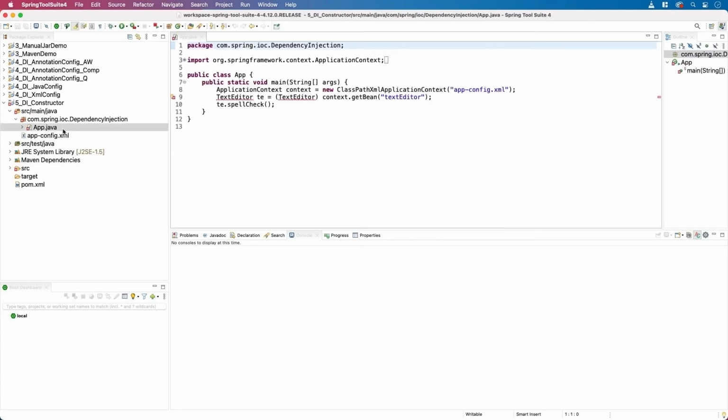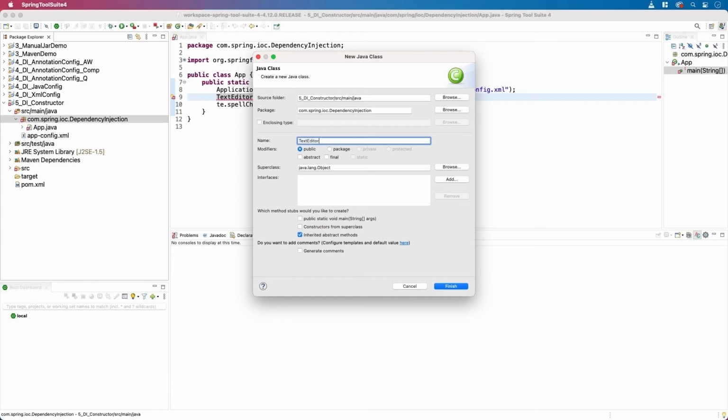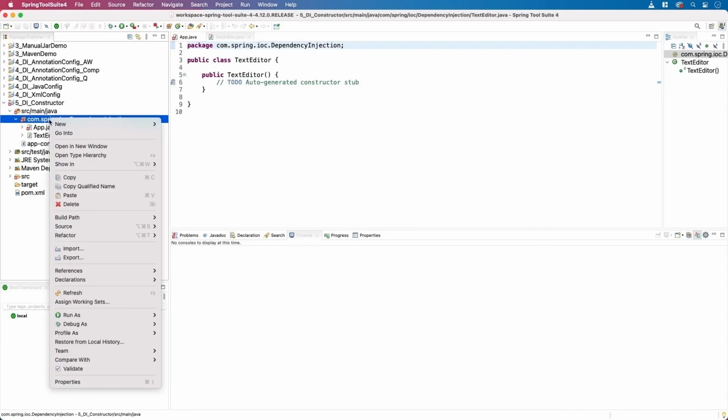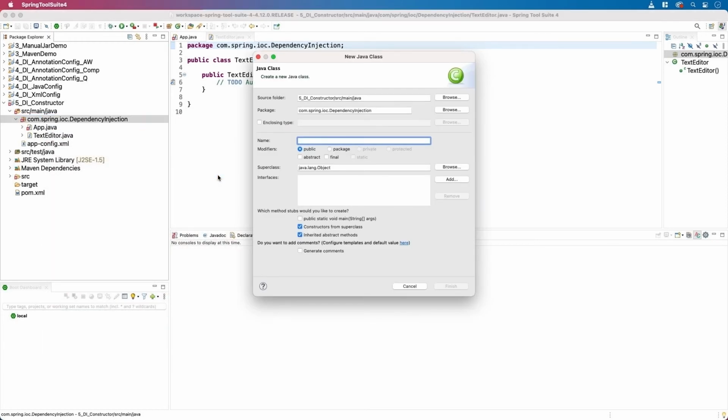Let's take a look at what's in our app class. All right, so it's complaining about text editor. So let's go ahead and create that class now. Text editor. And we're going to want to include a constructor in there. So let's check this box right here. We'll also want to create our class for spell checker. Make sure that it includes a constructor.